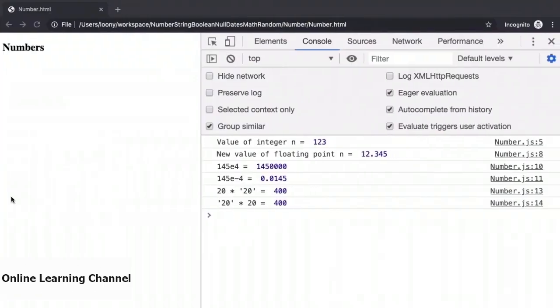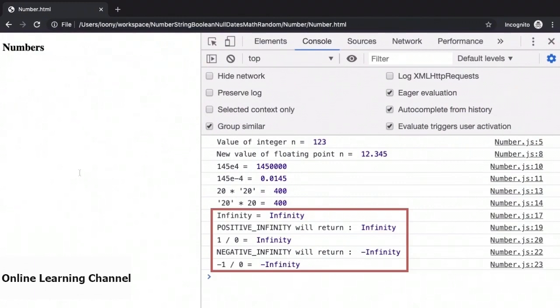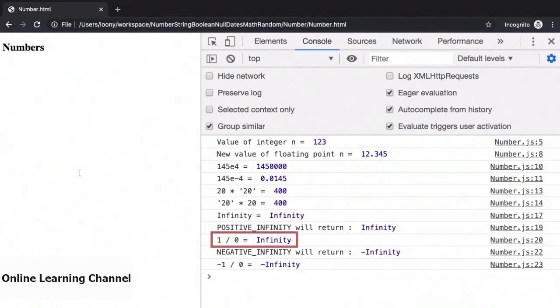So by going over to the browser and hitting refresh, we can see exactly what all of these infinity values look like. So Infinity as well as positive infinity return the same literal value, which is also the output of 1 divided by 0. And there is also this negative infinity literal, and this is the value which is also returned when we divide a negative number by 0. So unlike many other programming languages, JavaScript does not raise an error when you divide by 0. What you are returned is either positive or negative infinity.